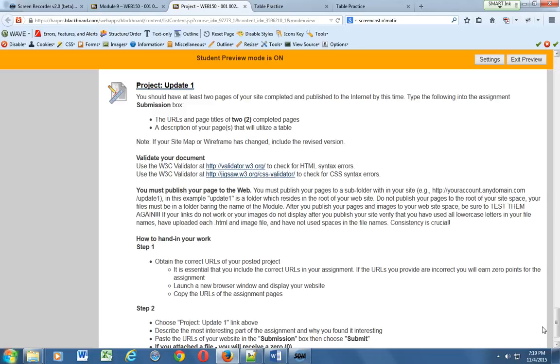And the definition of completed is what I want. If you have to look up what complete means, then that was exactly what I'm looking for: those pages done, ready to go, ready to give to your client, and ready for the world to see. And then provide me a description of your pages that will utilize a table. Essentially, I'd like to know how you're going to be incorporating a table in this project, because it's a requirement. The minimum is 1 table.